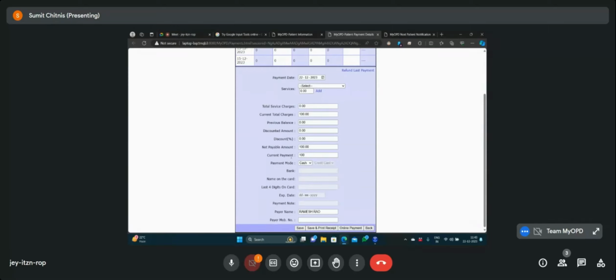In most of the cases, patients pay the complete amount, but certain times they pay partly, for example if the charges are like 4,000 rupees, 5,000 rupees, along with some tests and other things. So in that case, if the patient is paying a part amount, let's say 1,000 rupees for now and 1,000 rupees in the next visit, we can manage part payments also from MyPD, and next time that receptionist will see the previous balance here.